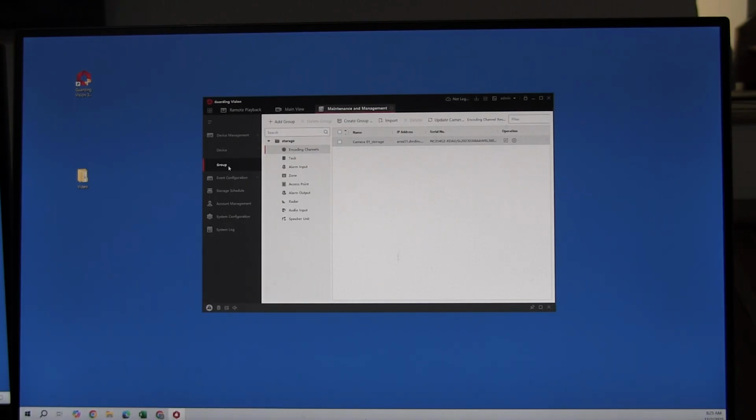So you can come into group, you can select storage, which happens to be the particular location I'm connected to right now. And you can select encoding channels, and then you can say, hey, I don't need this camera, and you can delete it. Or maybe it's a video server that had 25 cameras on a 32 channel NVR, and you added 3 new cameras.